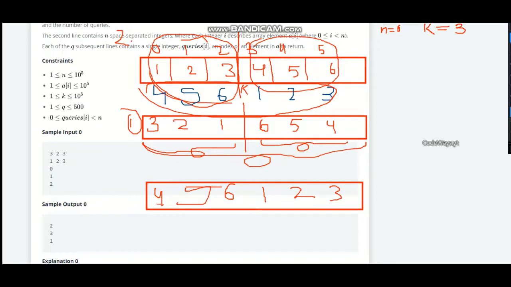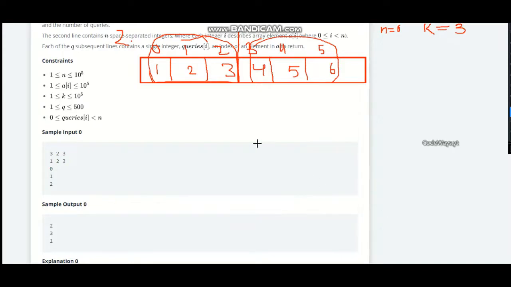And now you might get a doubt. What technique will I use to reverse? If you are solving this problem, I hope you guys know the two-pointer technique. I'll be taking a pointer here, and a pointer here. Similar to this, you can use a function to do this, which is better to avoid repeated code.